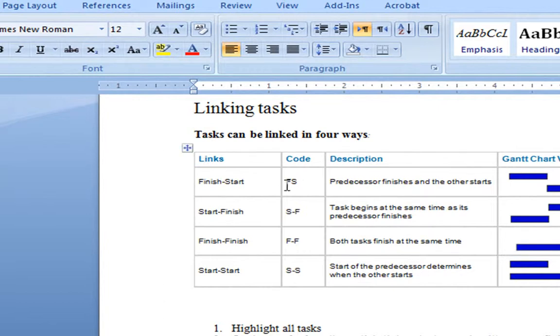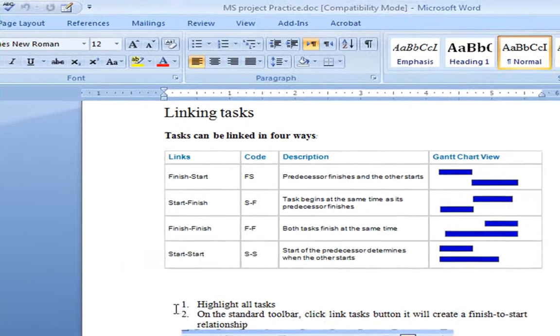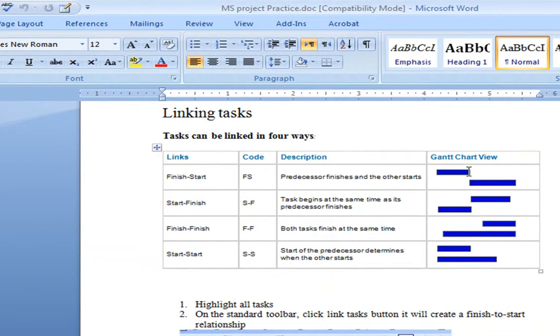The first one is a finish to start. Basically, a predecessor finishes and a successor starts. We might have the example here of digging the foundation for a building, and then pouring the concrete for the foundation. There's no point pouring the concrete until we've dug the foundation. So first we'll dig the foundation and then we can start pouring the concrete. So one has to finish, then the other can start.